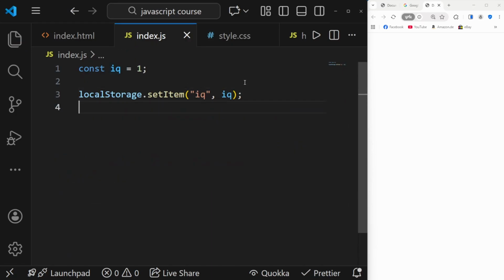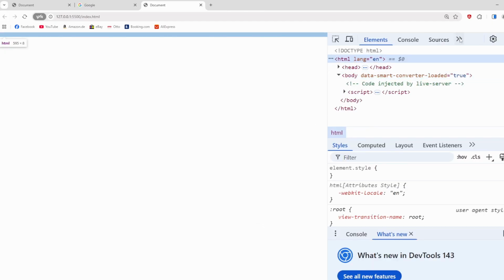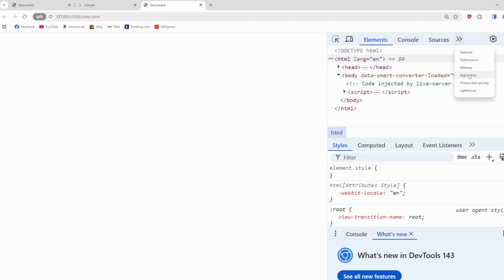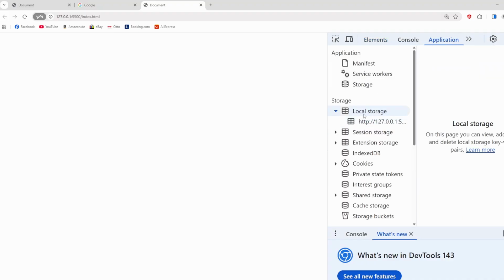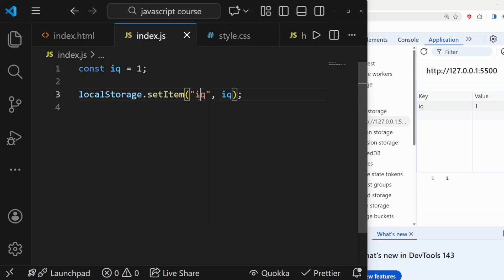Let's set this one. And now we can see the local storage by right-clicking, inspect. And if you now go to the application tab, you can see this local storage right here. So this local storage tab that includes our page, so HTTP 127.0.0 and so on. So let's click this one. And now you can see that we have our IQ. So we have the key that we've defined right here as a first argument, and we have the actual value that we've defined as a second argument.